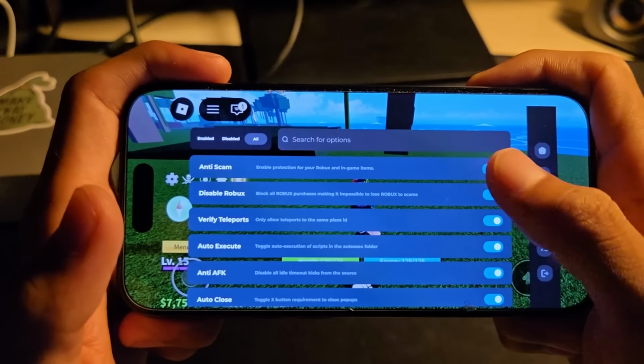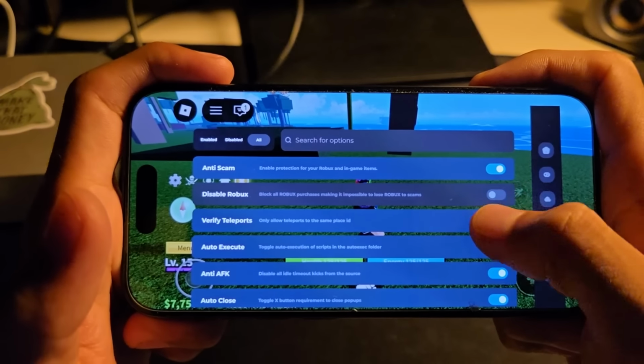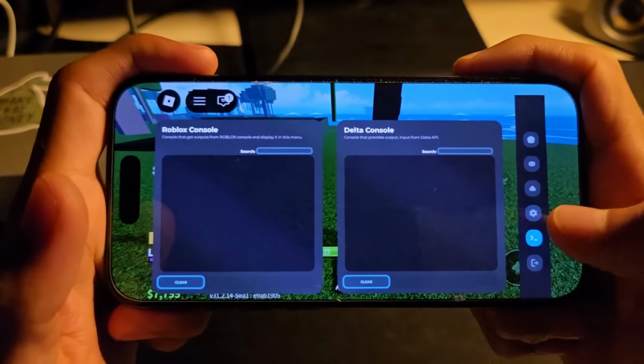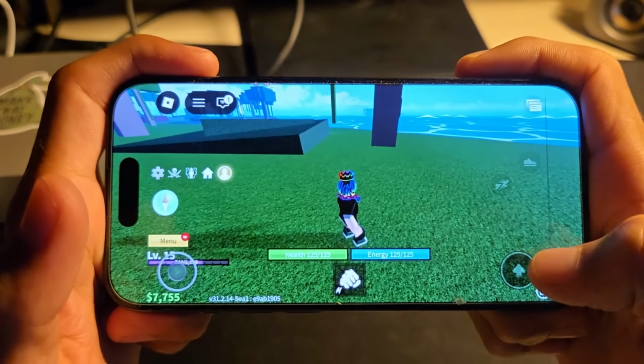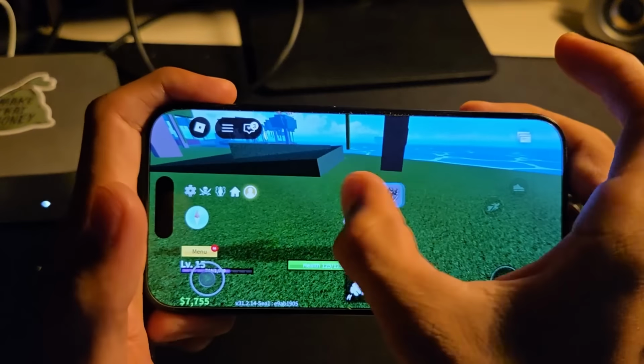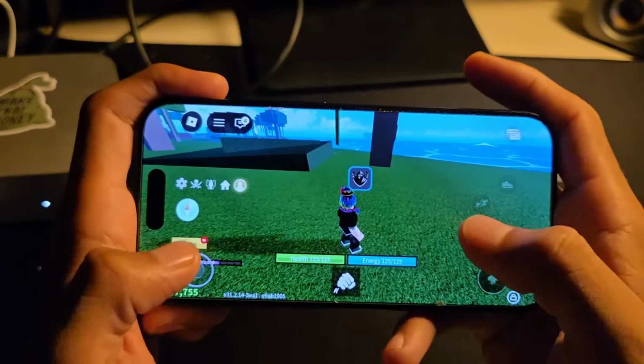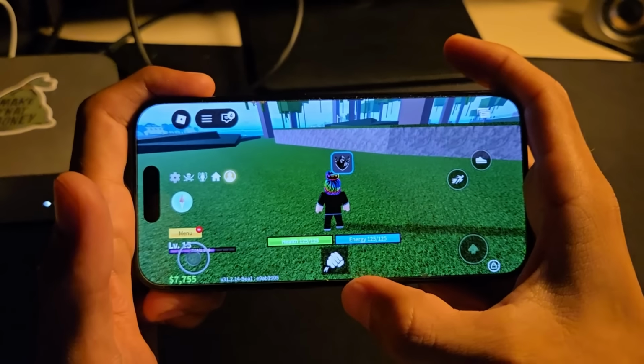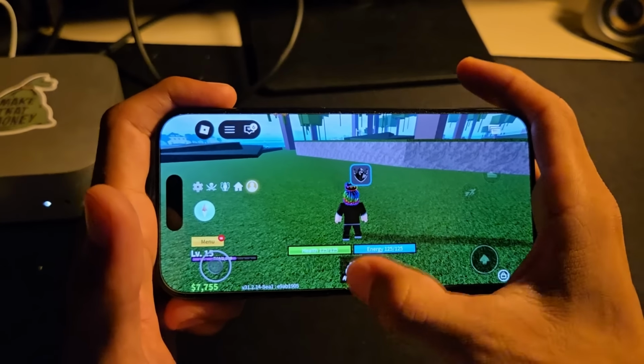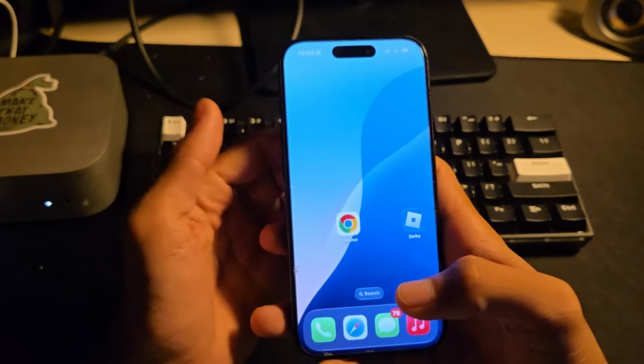So let's get straight into the guide. As you can see, we got all the settings. This is super cool. I'm going to show you all the features and how to get it onto your device. Let's get straight into the tutorial. The first thing we're going to do is go ahead and go to this site. Let me just show you guys.